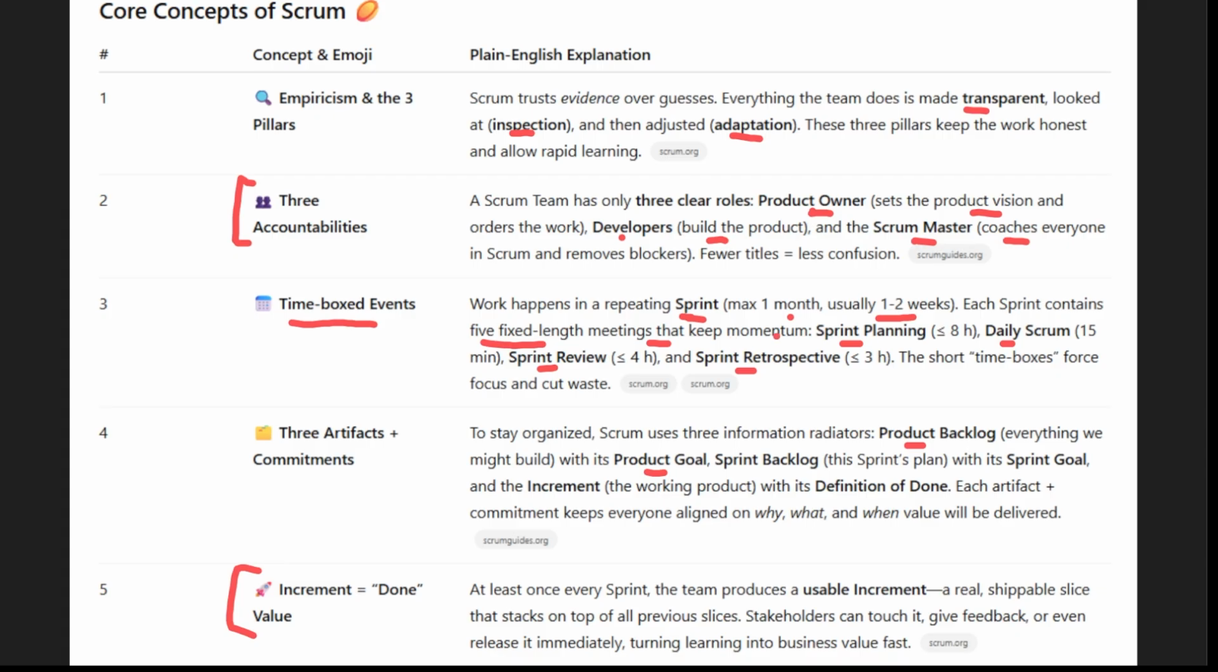Each sprint contains 5 fixed-length meetings that keep momentum. The sprint planning, less than 8 hours. Daily Scrum, 15 minutes. Sprint review, less than 4 hours. The sprint retrospective, less than 3 hours. The short time boxes force focus and cut waste.